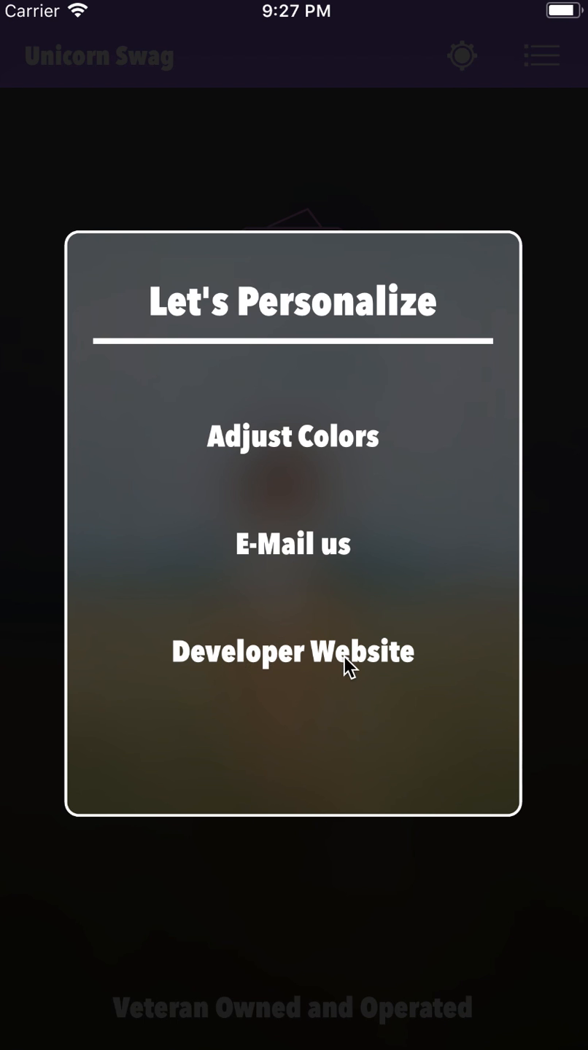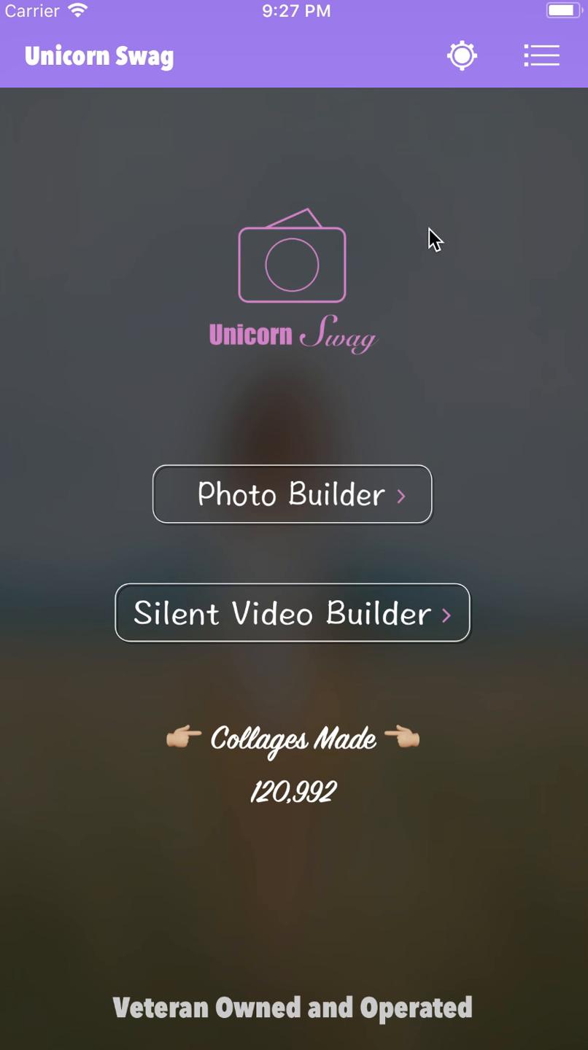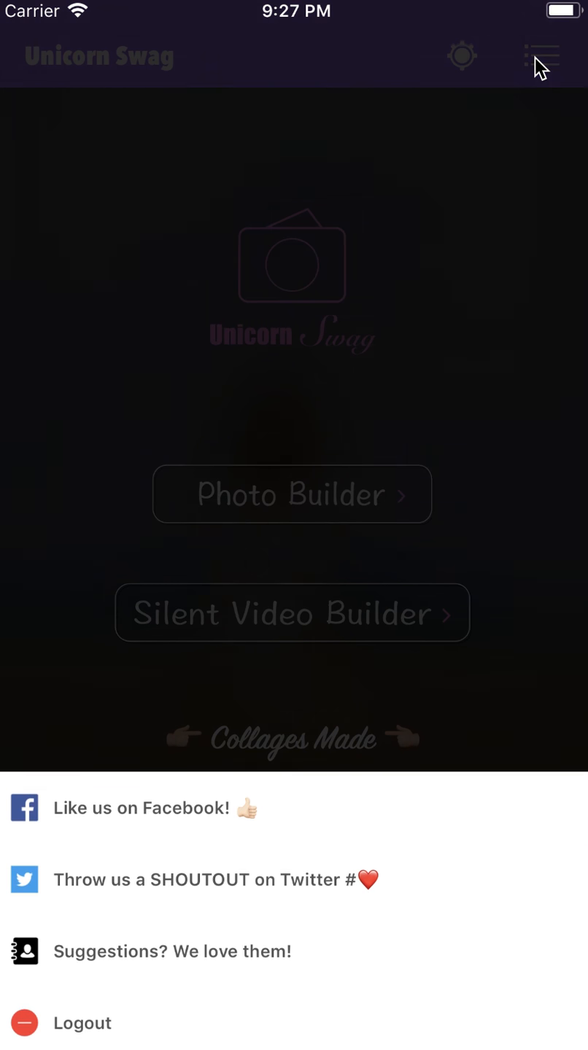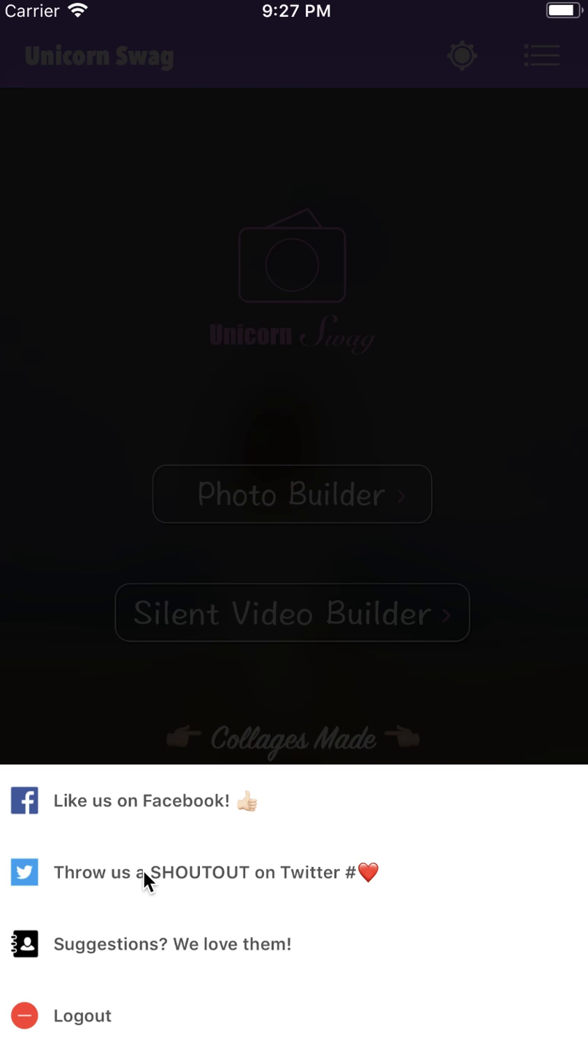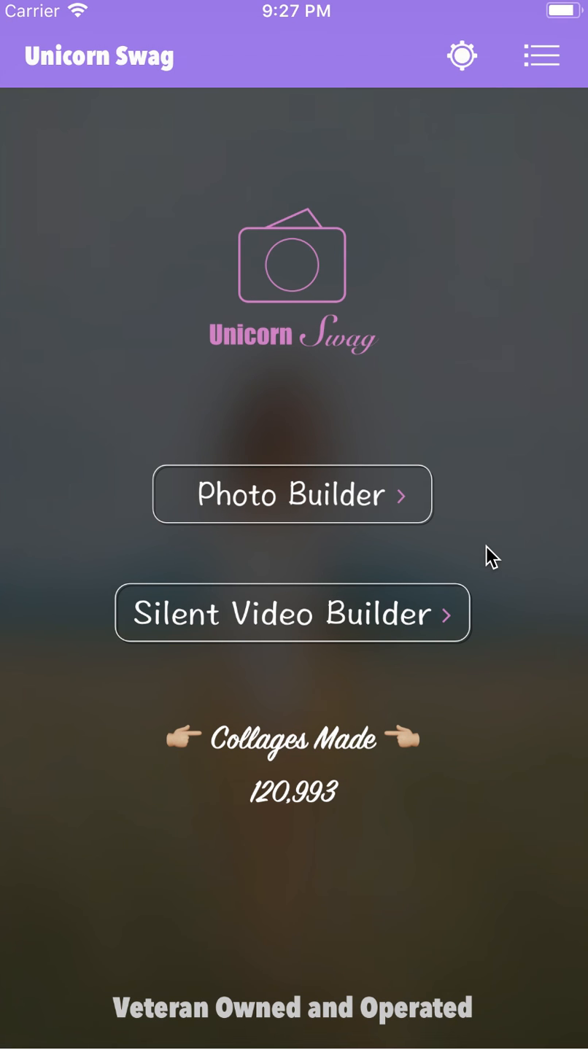And then if you just want to check us out and our site, just go ahead and click Developer Website. So this option right here, if you want to check us out on Facebook, throw a shout on Twitter, again, says the same thing with the suggestions, anything you want to throw at us. And when you send us an email, it goes to all of us. So somebody will get it pretty timely.